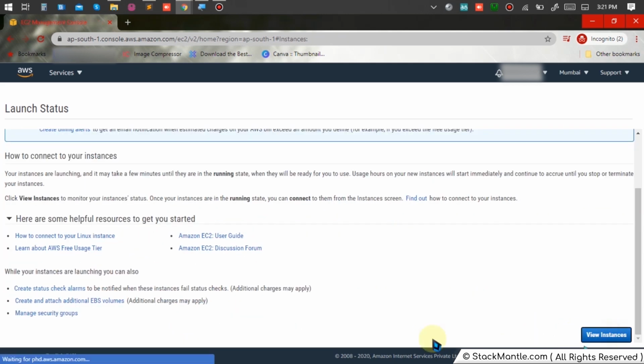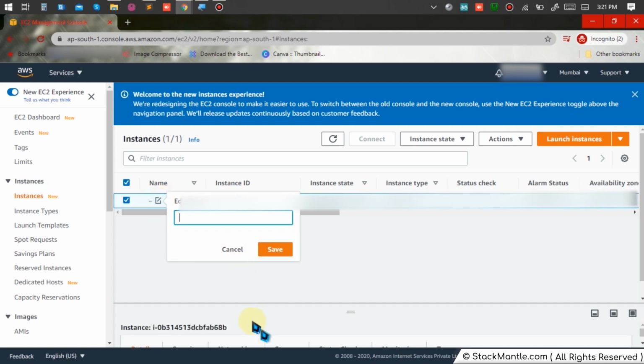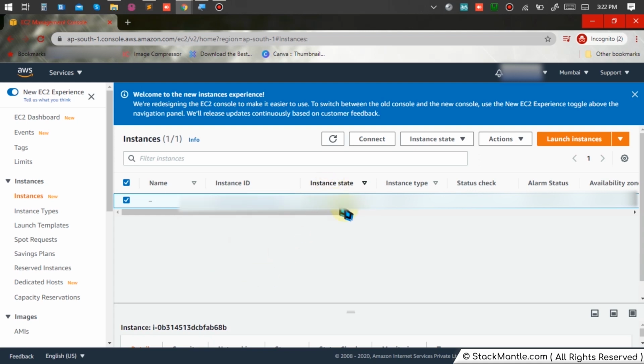So yeah, I can click on view instances on the bottom right. Earlier, when I was coming over here, it used to show me no instance for this region. Right now it is showing that I have an instance ID. Then you can give your instance an identifiable name, let's say for your e-commerce site or your blog. So I can say we actually have a blog, so I'll name it StackMantle blog. If I want to create a CDN instance, I'll create a CDN StackMantle and things like that.